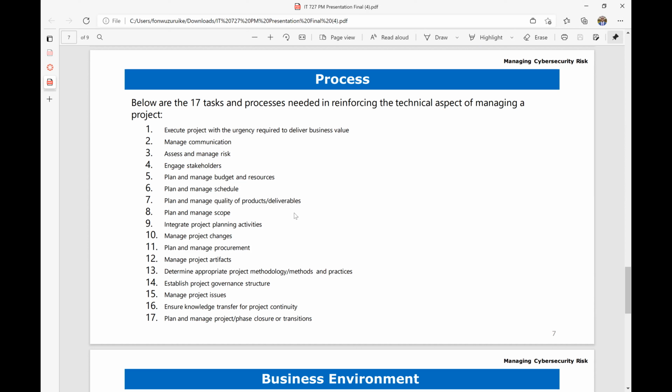And then you have plan and manage procurement, manage project artifacts, determine appropriate project methodology and methods and practice in place, which we discussed just a few minutes ago. Establish project governance structure, manage project issues, ensure knowledge transfer and project continuity, and plan and manage project/phase closure or transition.